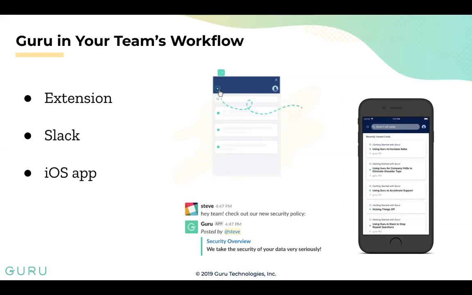Secondly is Slack. We know a lot of your team's valuable conversations are happening in there, but it also might be your best frenemy where people are asking you the same question over and over. With our Slack bot, you have the ability to capture that information and answer those people's questions. And then finally, like I said, for those folks in the field, we have an iOS app where people can reference Guru knowledge on the go.